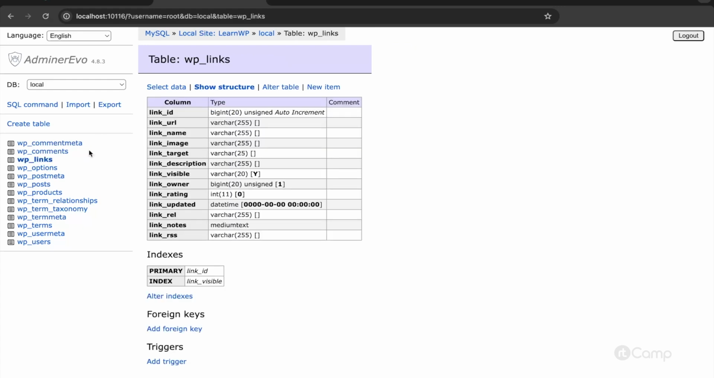Next, there is wp_links. However, this table is no longer in active use. In older versions of WordPress, this table was utilized for the bookmark functionality, which allowed users to manage links. Since this feature has been deprecated, the wp_links table remains in the database, but it's typically unused.